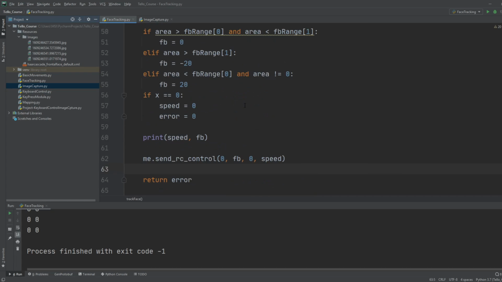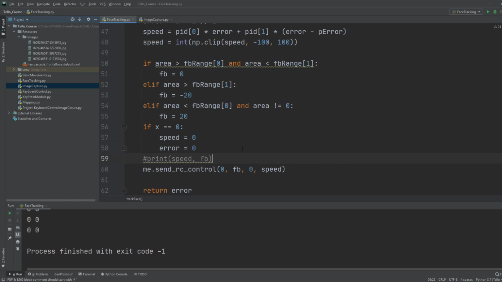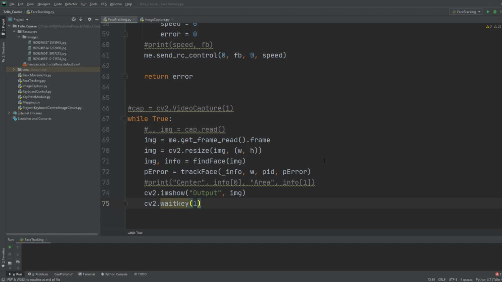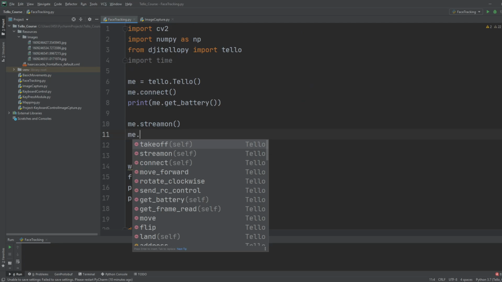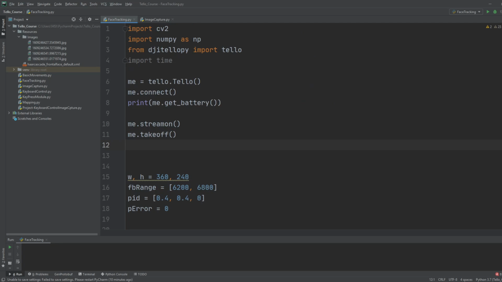So let's not print out anything, and then let's try it out and see what happens. Now we need to add a safety feature as well. So when we press the Q button, it will land, and we need to add the takeoff part as well. So here we will write me.takeoff. And what I have observed is that when it takes off, it's at a lower level than the average height. So what we can do is we can make it go a little bit higher so that it's easier to detect the faces rather than going down and bending.